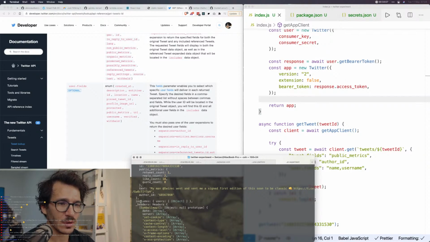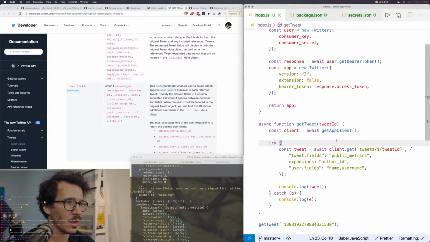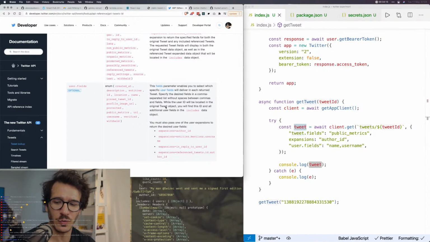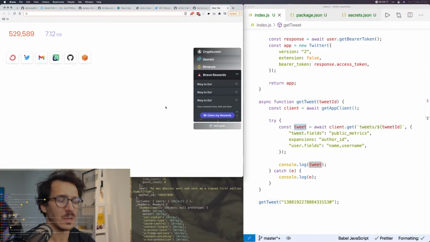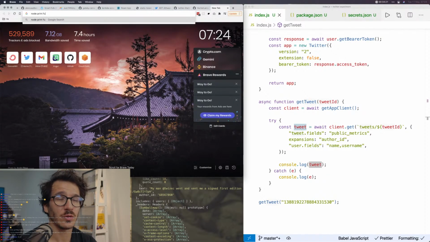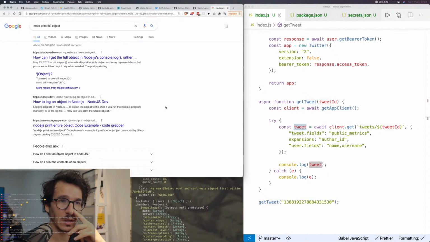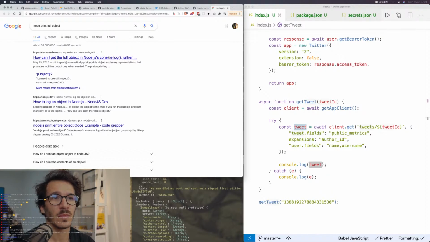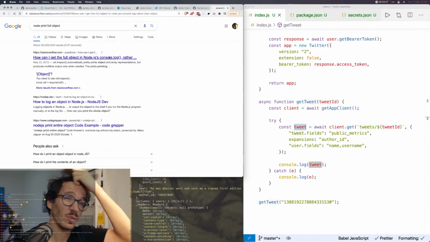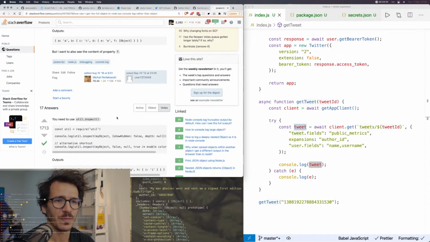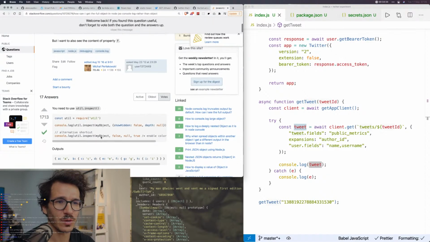Okay, so it looks like we now have the user, and I need to remember how to print the full object. So I'm gonna do that. Node print full object, and the reason I'm doing that is because we're gonna use that to then go cheat in the other experiment that we started with. You'll see. Oh yeah, require util.